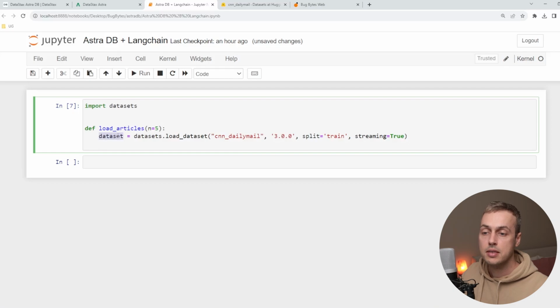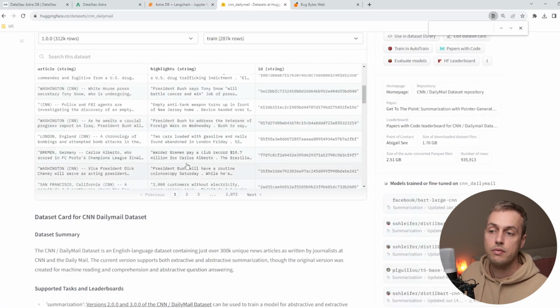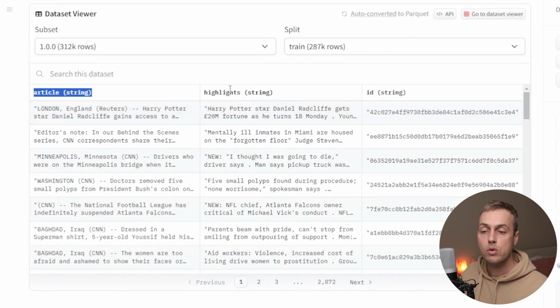Once we've got that, we can move on and write the rest of the code for the function. Once we have the data set, we then want to extract n articles from that data set. So I'm going to store those in a variable called data, and we can use the dataset.take function and pass the n parameter that we have, which defaults to 5, into that function. Then we will have n articles available, and they have this particular schema where we have 3 columns, one for article, one for highlights, and one for the ID.